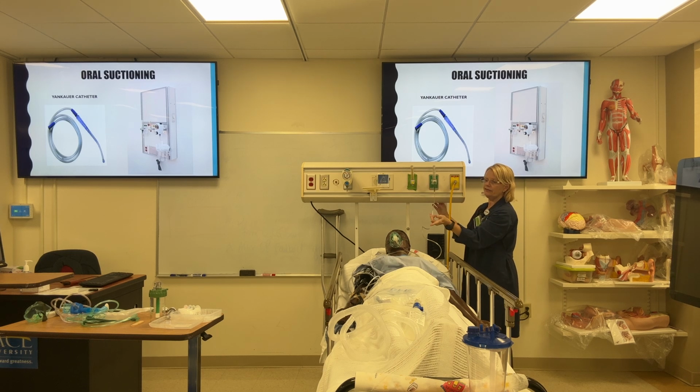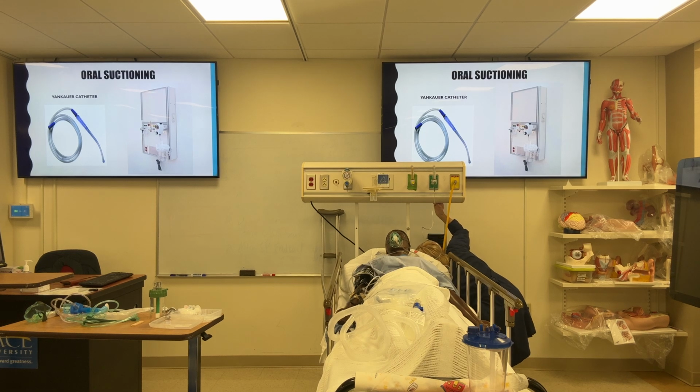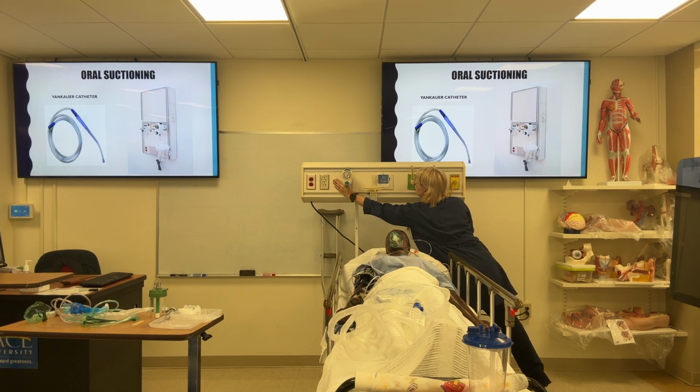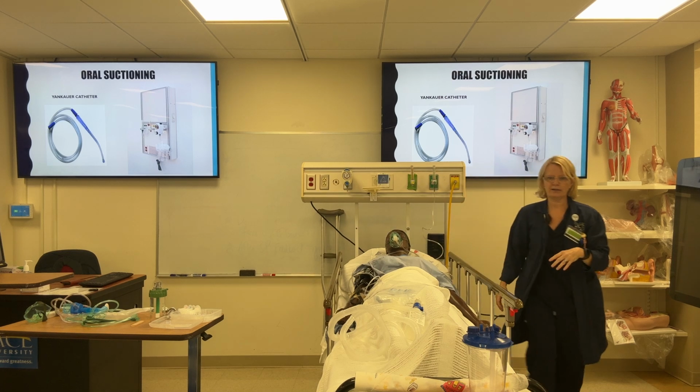So again, this gentleman's on a face mask, so I can do 5 to 8 liters if I need to, and I'm just going to watch that silver ball sitting at that 8-liter mark here, okay? But for now, I'm going to turn it off because it's a little loud when I'm teaching. Okay, and you guys will get to practice that.